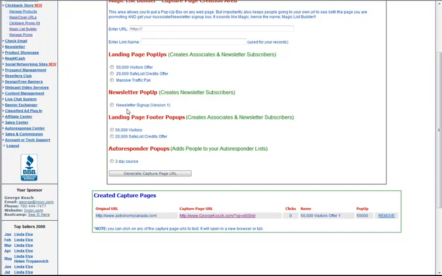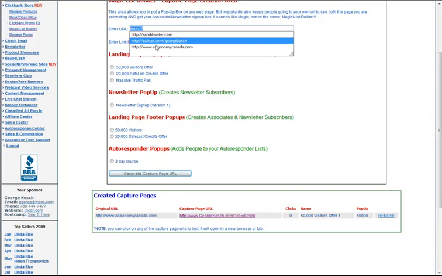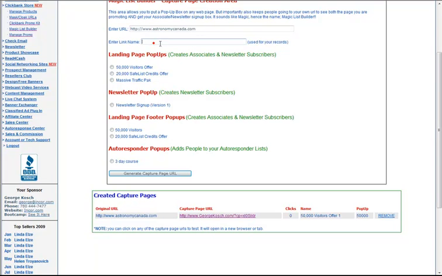Let's stick with Astronomy Canada. And let's enter the link name. We want to add, say, the massive traffic pack landing page. Okay, just pick that. You see how easy this is? We're just going to call this massive. Massive 1. 1, 2, 3. Generate capture page.